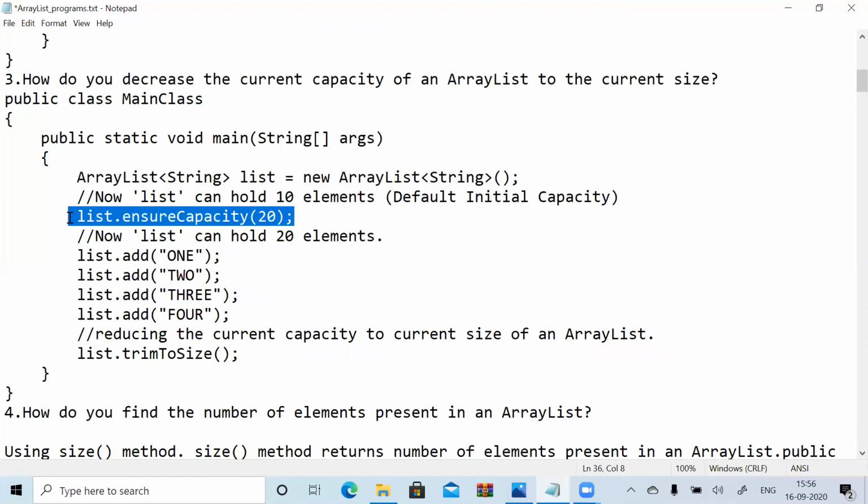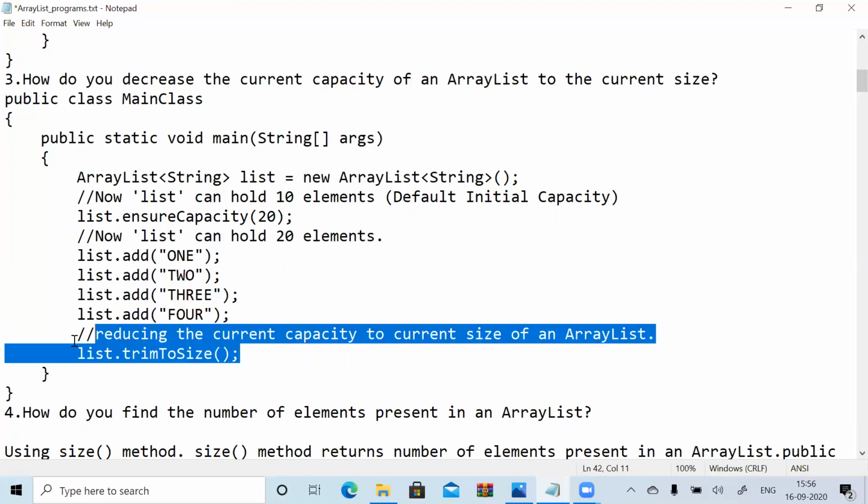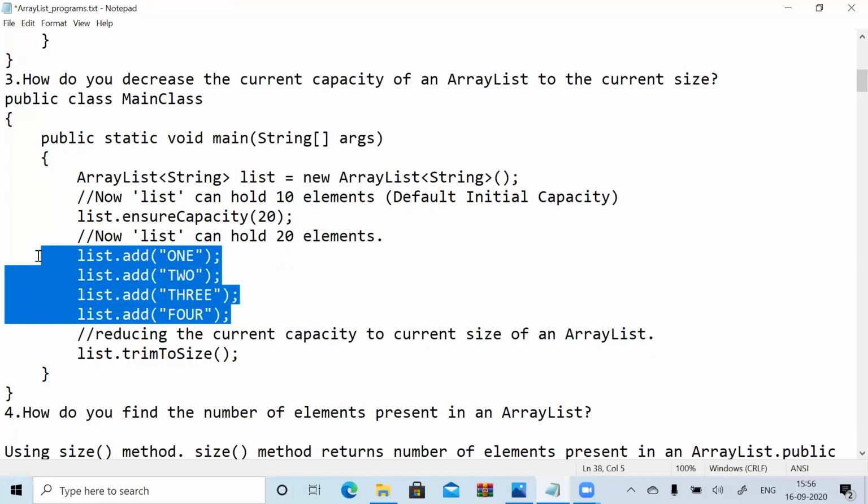Now I want to reduce it because I don't want to waste extra memory. How many elements have I used? Only 4 elements. Now I am going to reduce the current capacity to the current size of the ArrayList by using trimToSize. Now what is my size? It is 4 only. Like that we can save our memory.